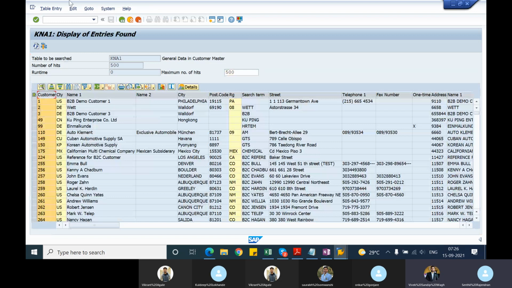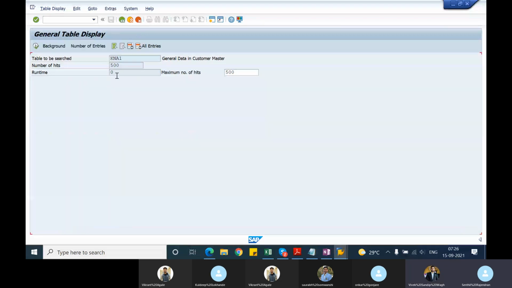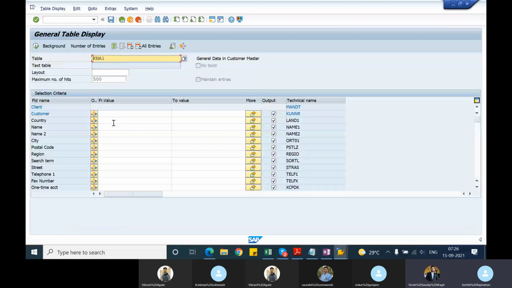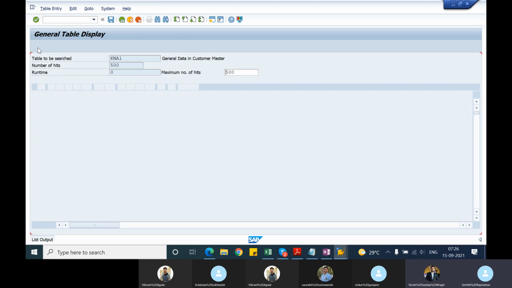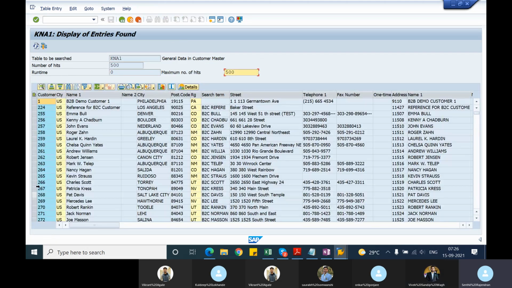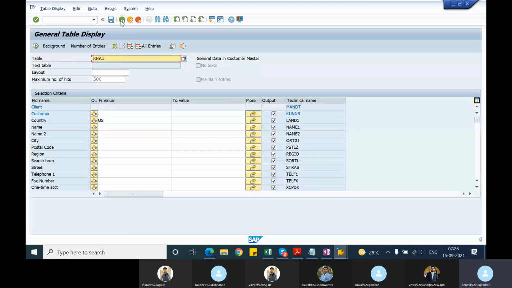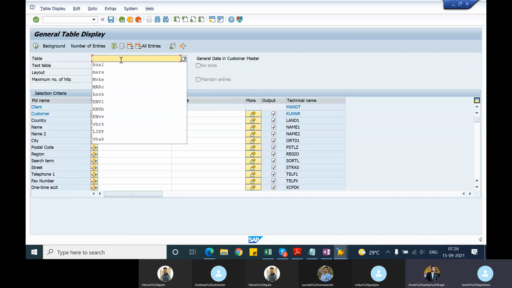So if you want to restrict based on certain things, like customers created for the US country, then you can put country as US and you can search. All the customers created for US will show here. So you can judiciously use this based on your discretion and you can fetch the data whatever you want and you can see.